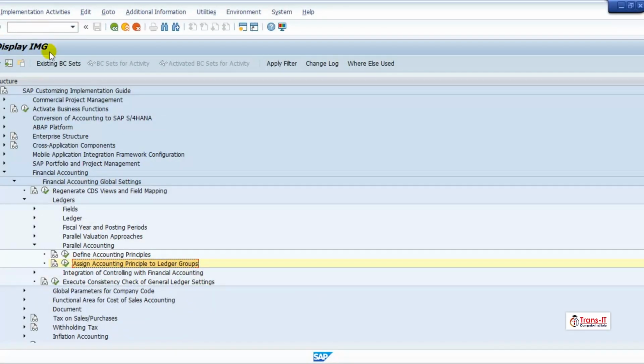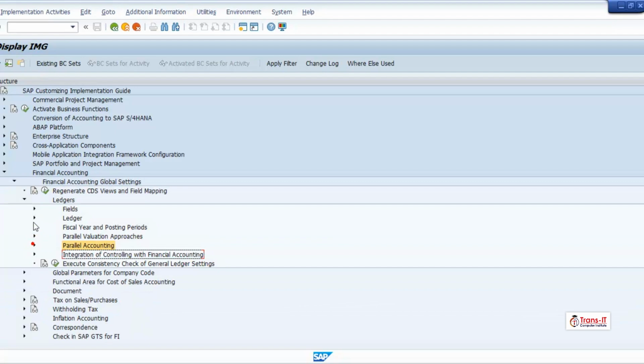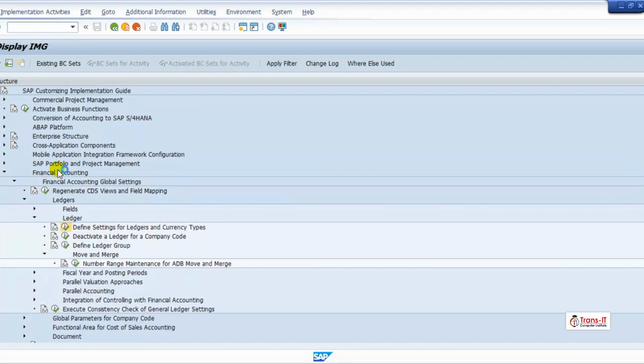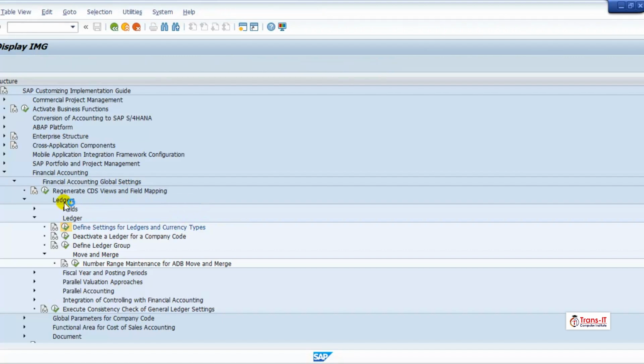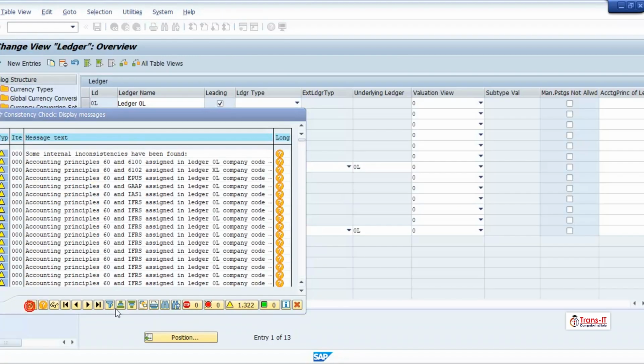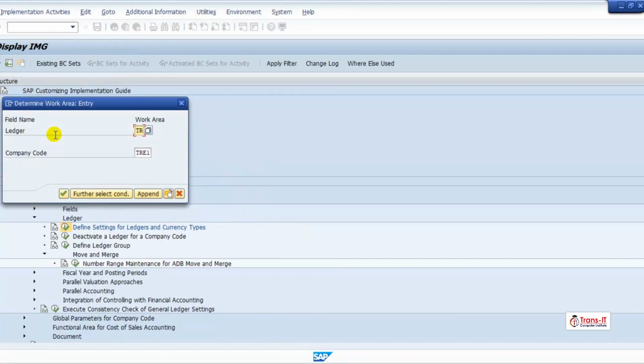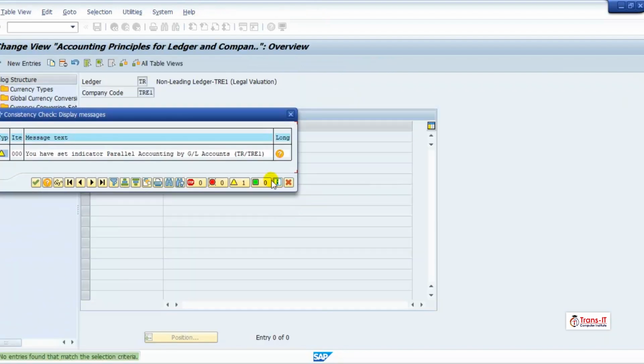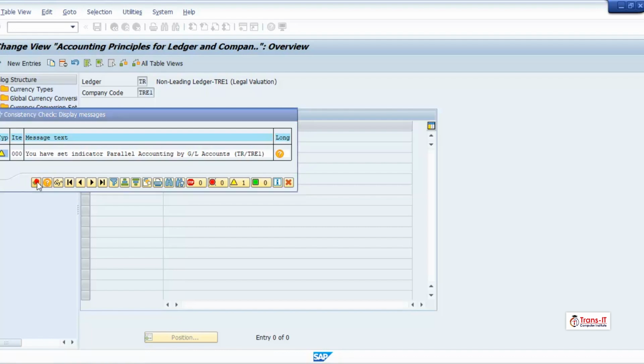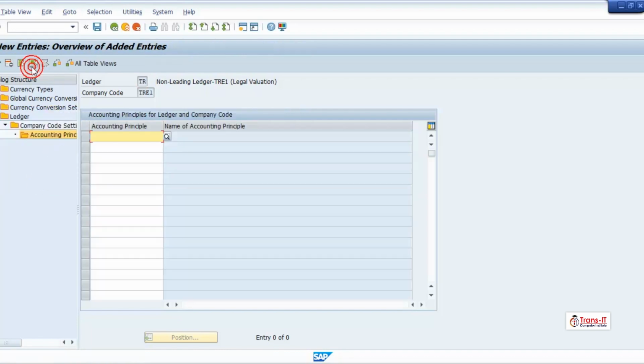SPRO, Financial Accounting Global Settings, Ledger, Define Setting for Ledger and Currency Types. Click on Continue button. Select our non-leading ledger TR. Then click on Accounting Principles. Then click on Continue. Then click on Continue button. And then click on New Entries.